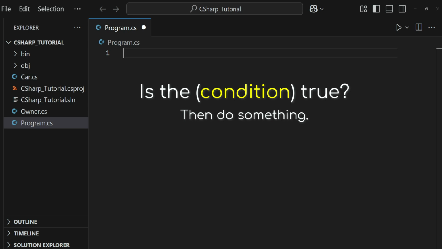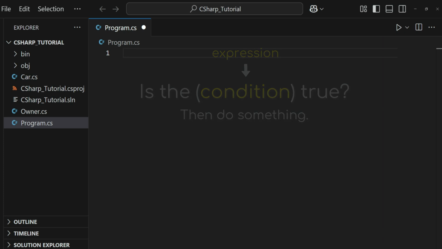We learned about expressions in the previous lesson. Each expression can have a value of true or false. This is where these expressions are useful. We can use them as conditions. This way, we can let the program know what to do in different situations. The most common way of using conditional logic in C# is with the if statement.